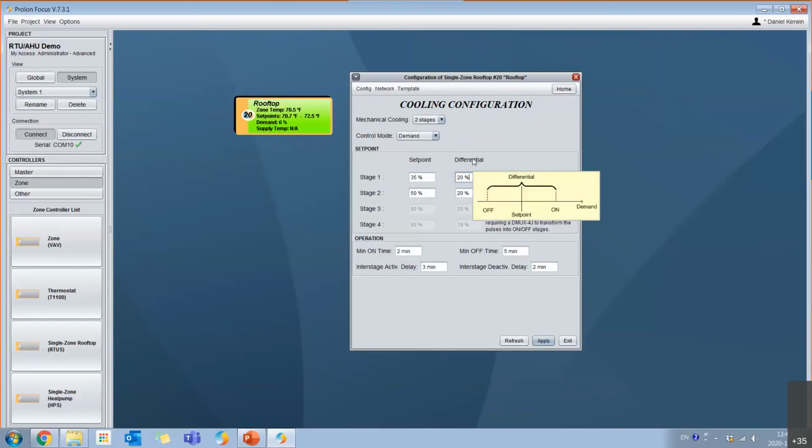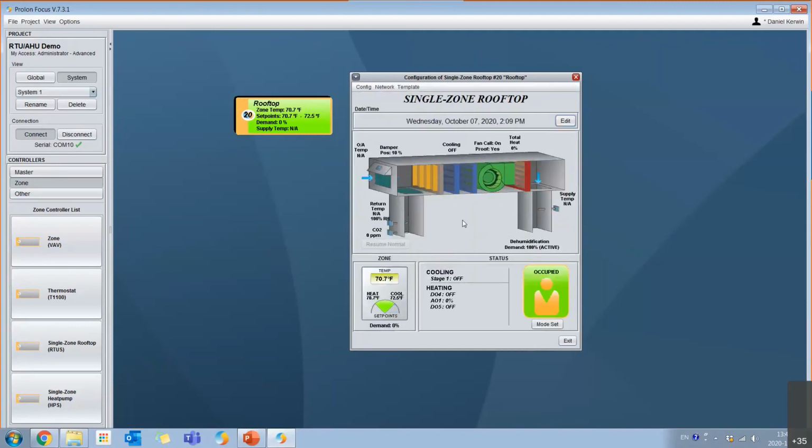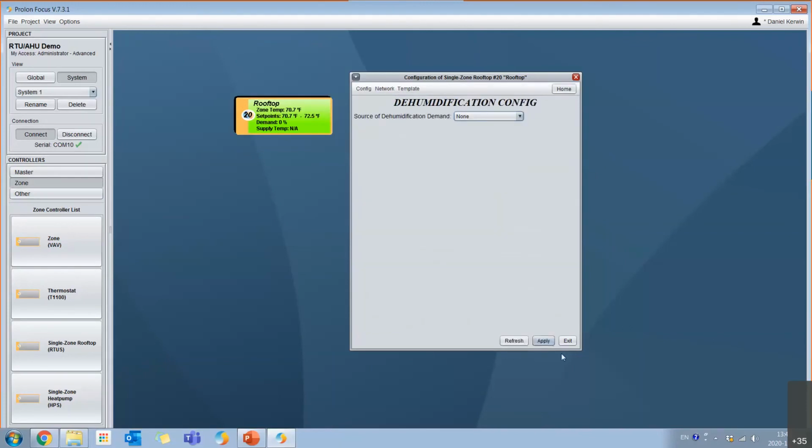So just looking at this, I can see that the first cooling stage will turn on once we reach the set point plus half my differential. So once I reach 35 plus 10, so at a 45% cooling demand, that's when my first cooling stage is going to turn on. Now, if I just go back here, hold on, I have the dehumidification, which I'll just disable right here.